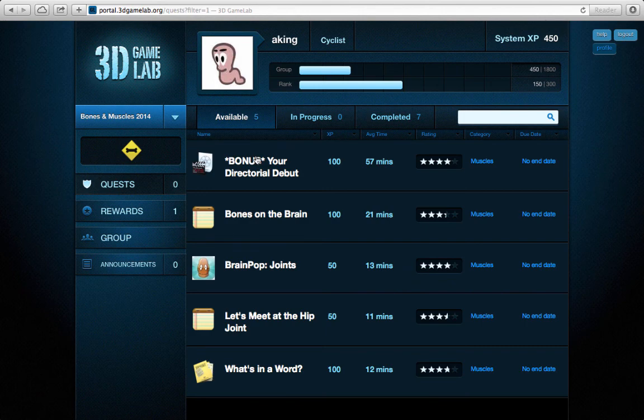I have set up a tiered system that I am also teaching to all the other science staff members. There's a tiered system of levels as they go up. So they may start the Game Lab off with only 3 or 4 of these quests in this group here. And as they do them, it may unlock other quests. Now, they may never do this Brain Pop joints. They may never do it. But there's lots of other information on joints. As you can see here, there's another one that's Let's Meet at the Hip Joint. And there's a What's in a Word.